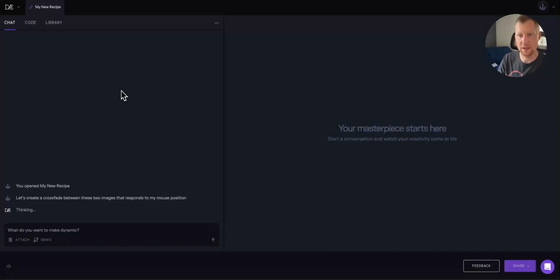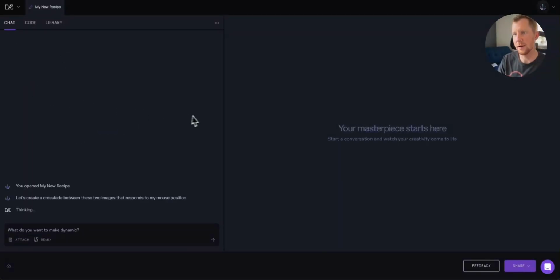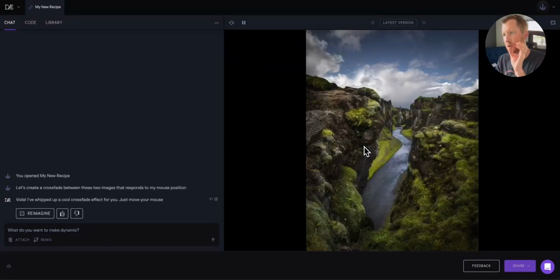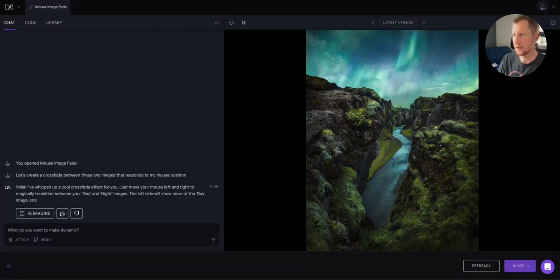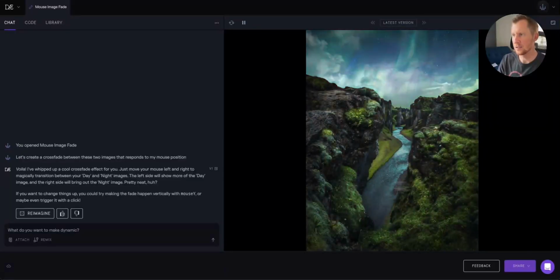This is where the creativity happens. The left side is where you actually interact, whether it's through the LLM or through the code editor itself, which is a full rich code editor. And then the right side is the actual output, where we can see here, there you go, it made the piece that I asked for, where I have these two images that I'm now cross-blending with my mouse. And it explains what it did, why it did what it did.